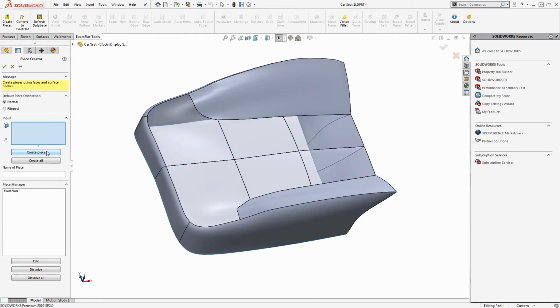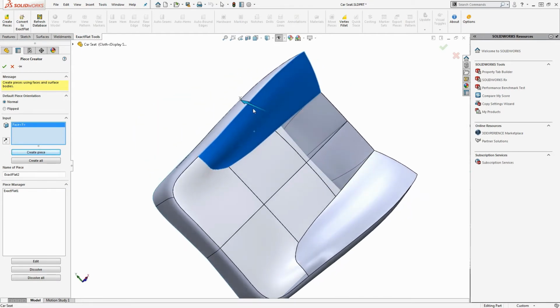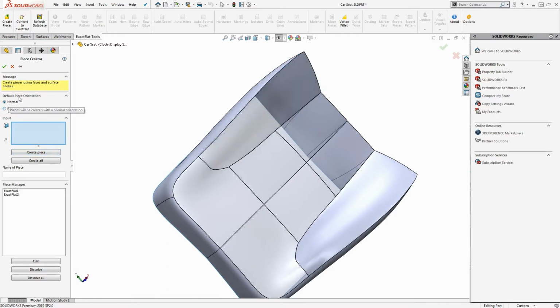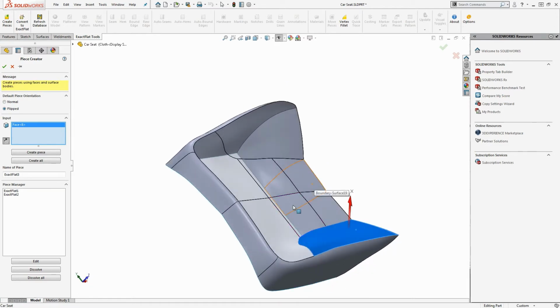In the case for this model, all the pieces are going to be facing the wrong direction, so instead of clicking on the arrow for every single one, we can just toggle the default orientation to flipped. And now every single piece is automatically going to be flipped to the opposite orientation.